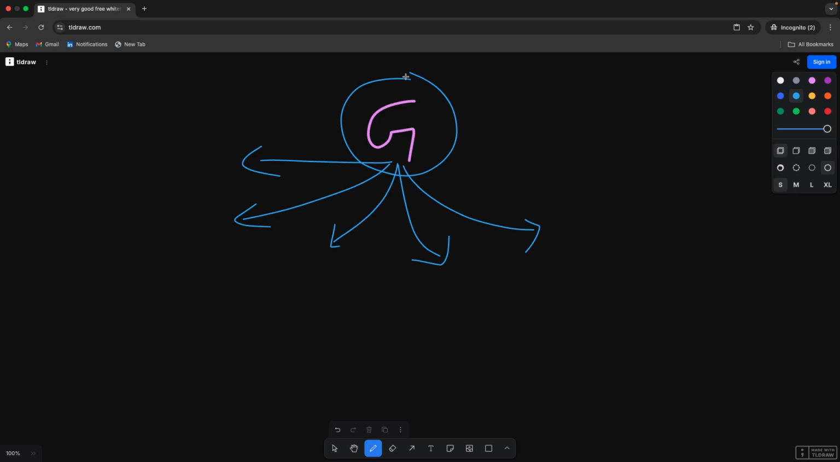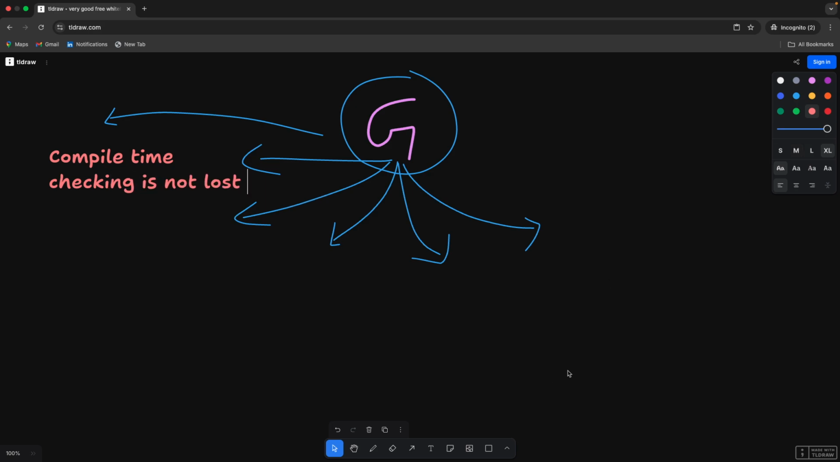However, still at compile time, for example, if you are performing some operation, we are still not losing the feature of compile time checking, which will still happen, right? For example, if you try to subtract a string with an integer, and if your generic is a string, it will still give you that error. So compile time checking is not lost. We are still having that feature.